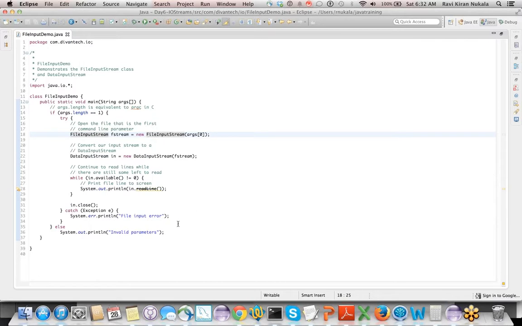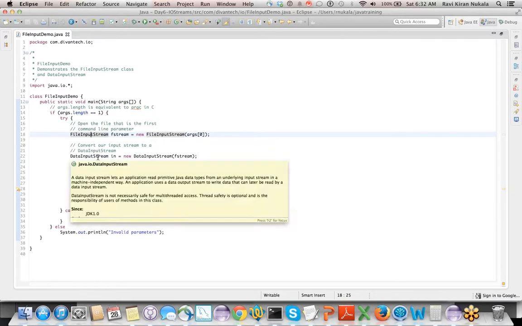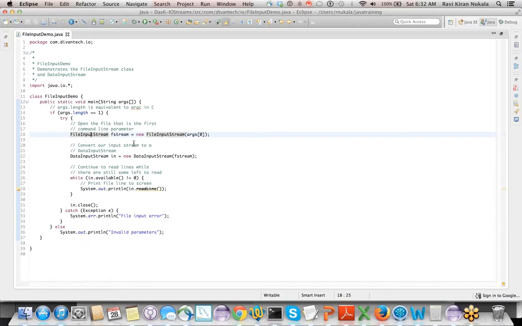Generally, we use either data input stream or buffered input stream or byte array input stream on top of file input stream. So that way, if any other stream needs to handle it, like writing it onto a different file or writing onto a socket or something like that, we use all this byte array input stream on top of our data input stream on top of file input stream.